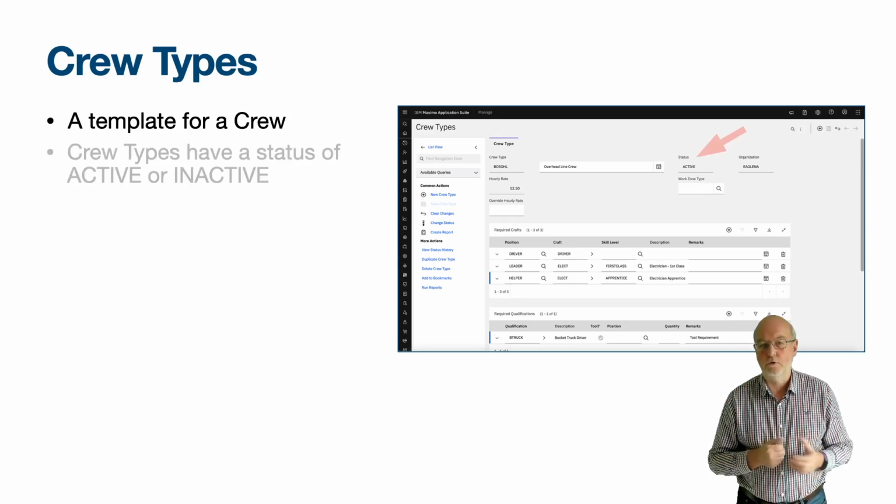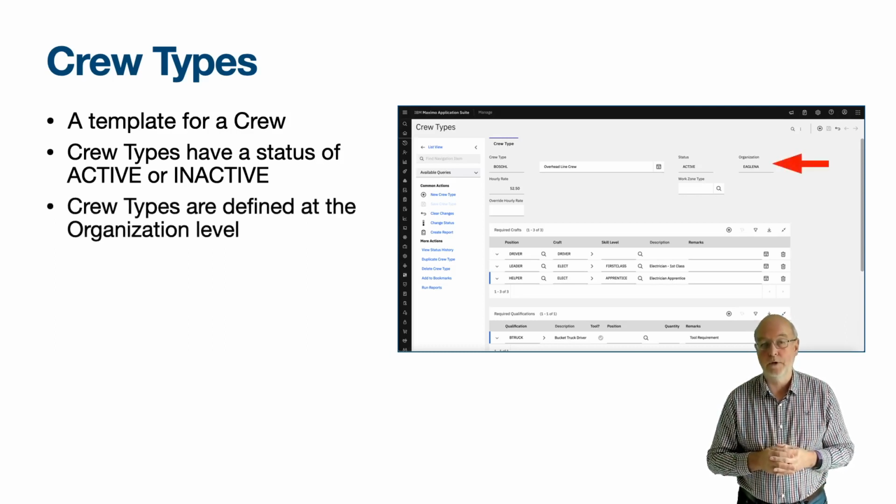When you create a new crew type, the status will be set to active. The other state is inactive. But you will not be able to make a crew type inactive if it is referenced on a crew. Crew type records are defined at the organisation level in Maximo.